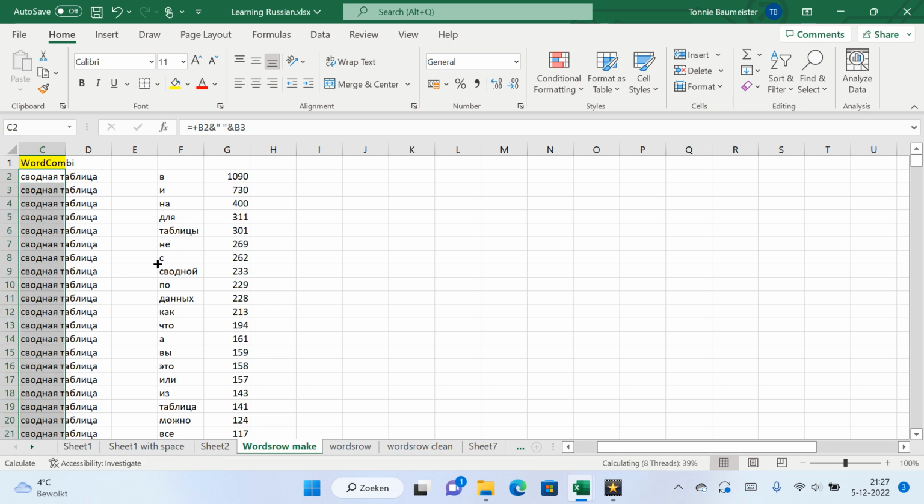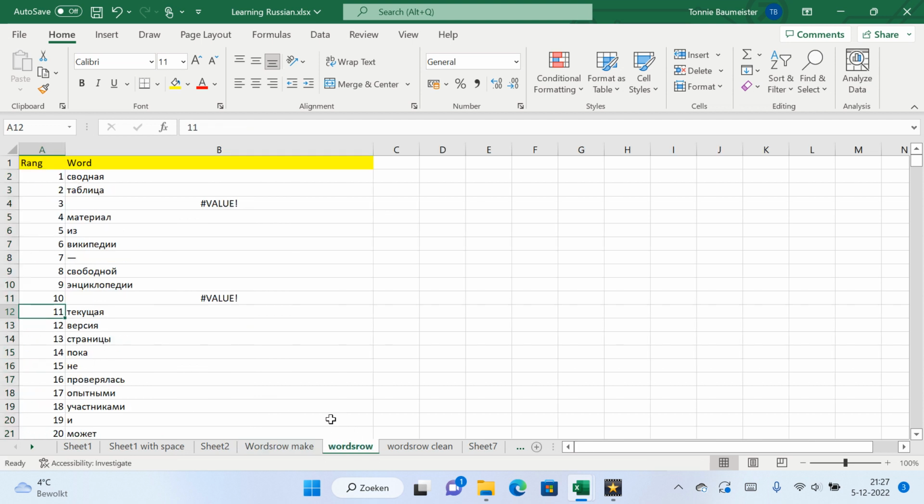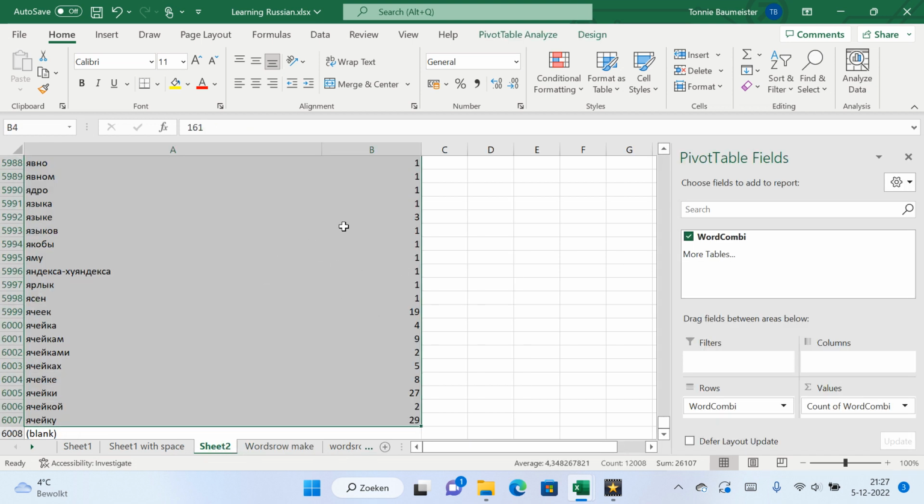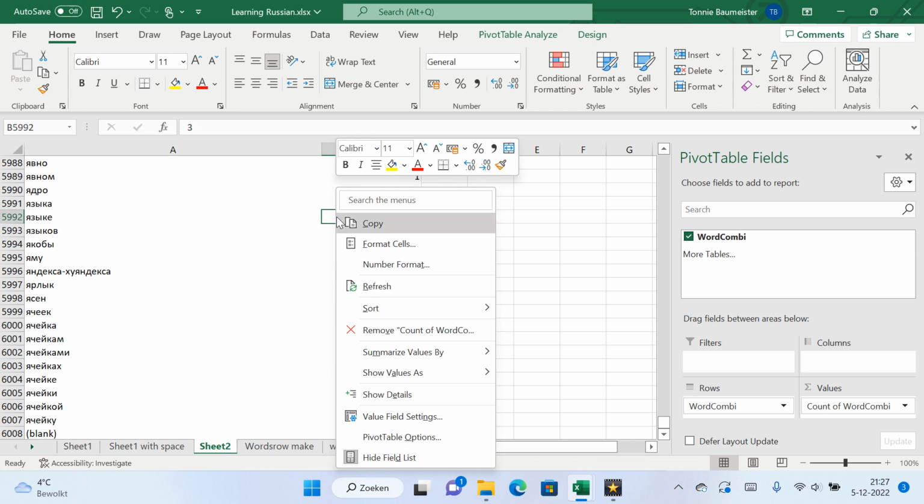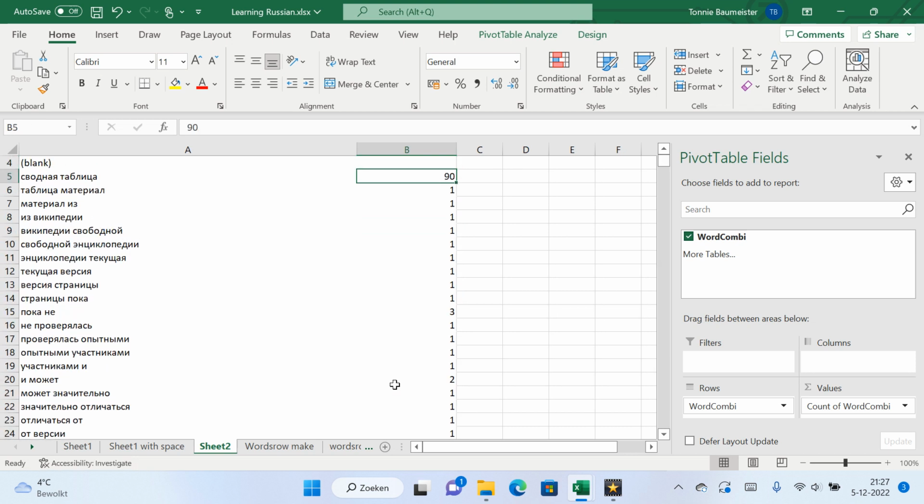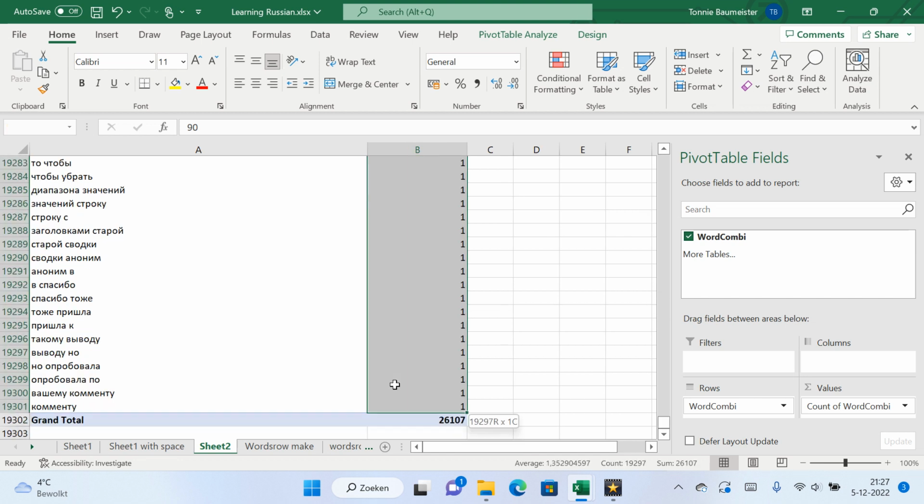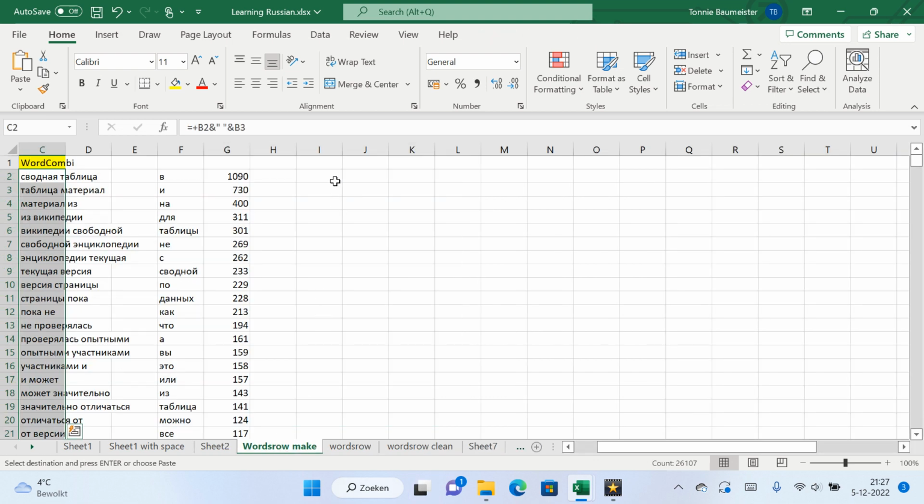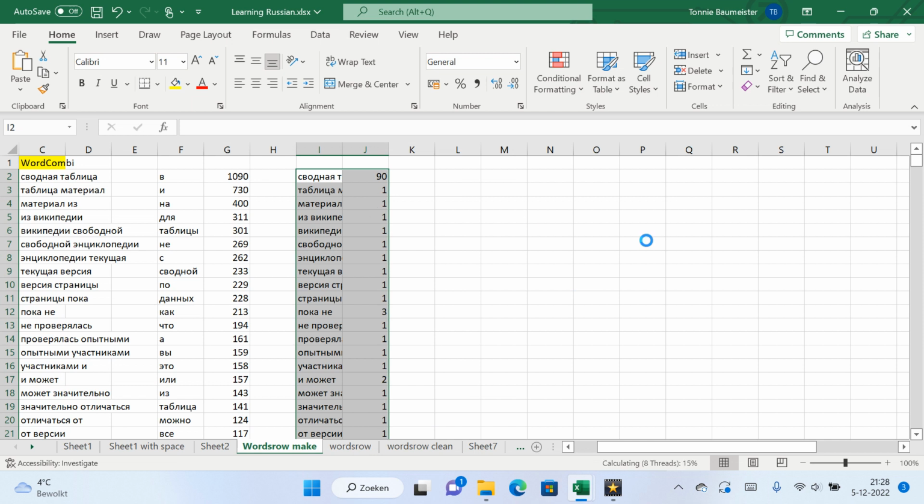Click, click. And the only thing we have to do is, here it was, the pivot table. All we have to do is right mouse click, refresh, and we get all the combinations of two words which are following. We simply copy them, Control C, Control V.